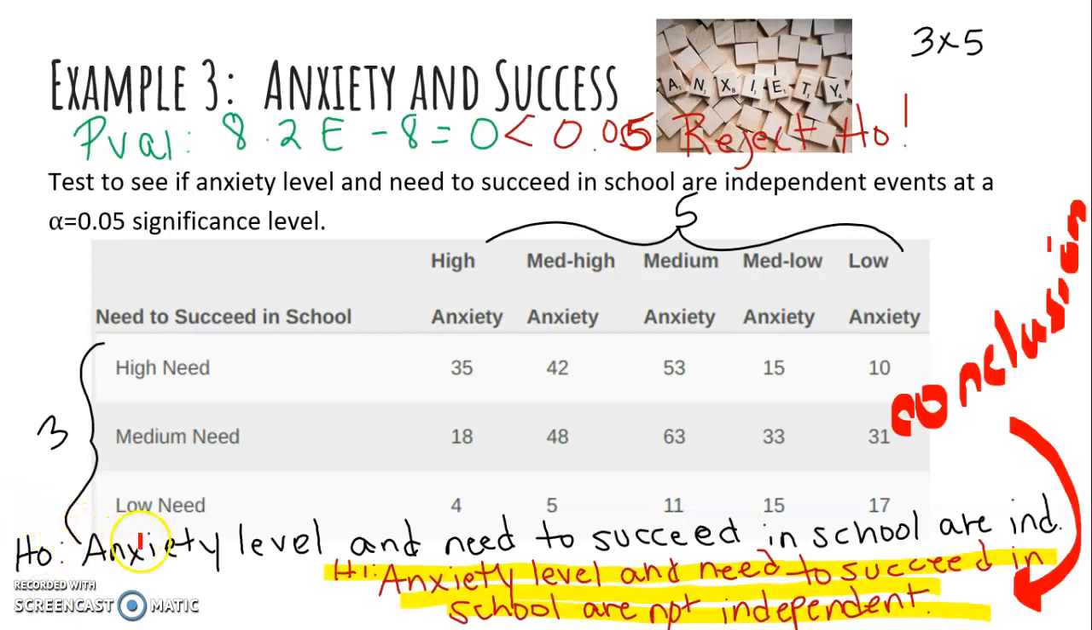Okay, so for the null, we write anxiety level and need to succeed in school are independent. The alternate is anxiety level and need to succeed in school are not independent. It was a 3-row by 5 columns, so I did a 3 by 5 in the matrix and put these numbers in. My p-value was 8.2 e to the negative 8, which rounds to 0, which is less than 0.05, so we reject the null.